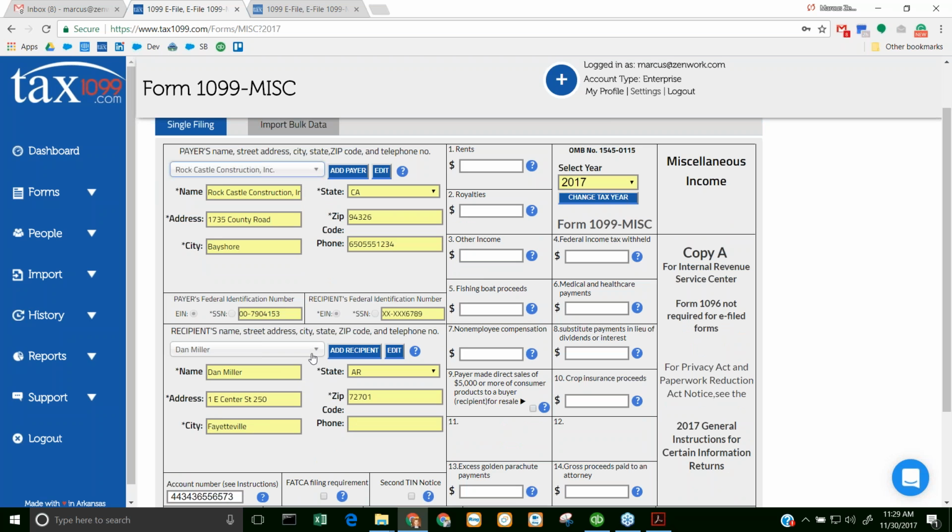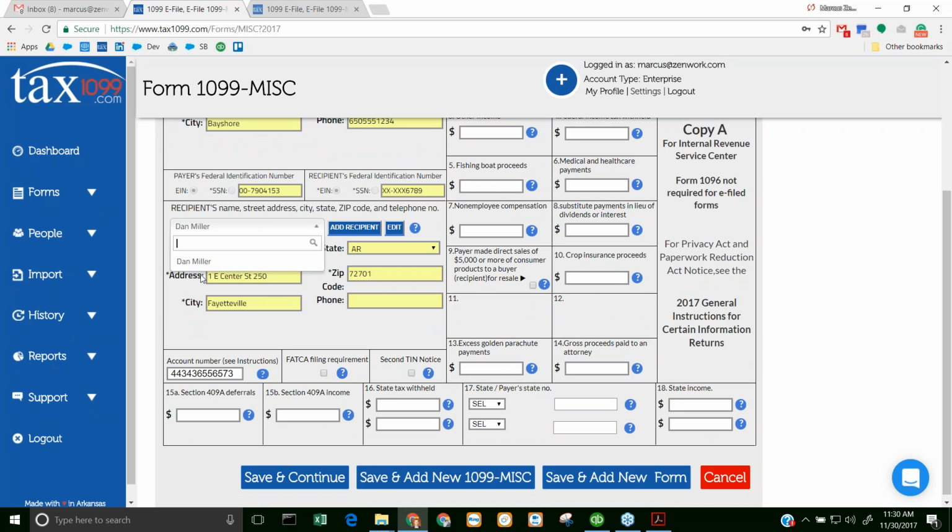I only have one recipient under that company, but if I had 30 or 200, whatever, I could do a quick find here to find the person that I filed a form for. If you don't have a person, say it's someone that was not on the platform last year, you can easily add another recipient right here and do a corrected. There's no requirement that you have to file the original on our platform to do the corrected.